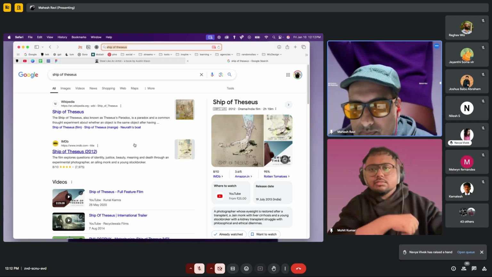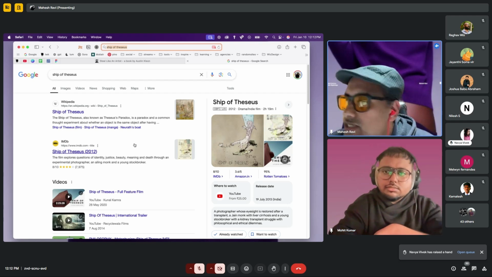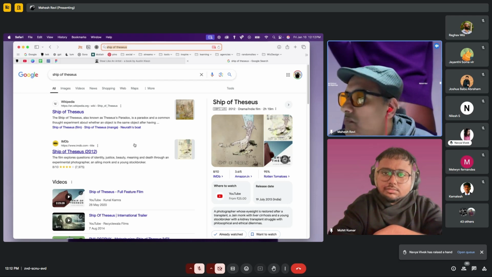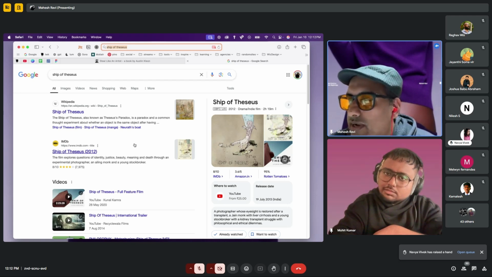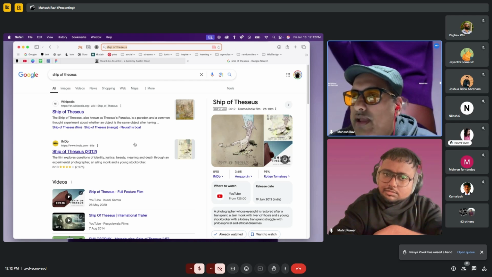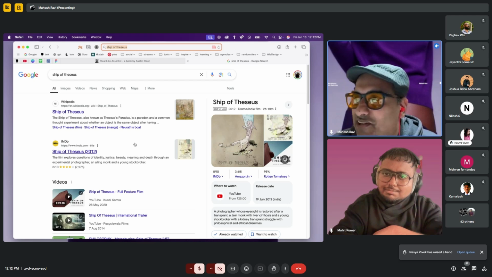Think of a ship, right? A model ship which is actually placed inside a room, right? A small model ship. A guy called Theseus actually made this, right? So it is sitting right in the middle of a room, a model ship.